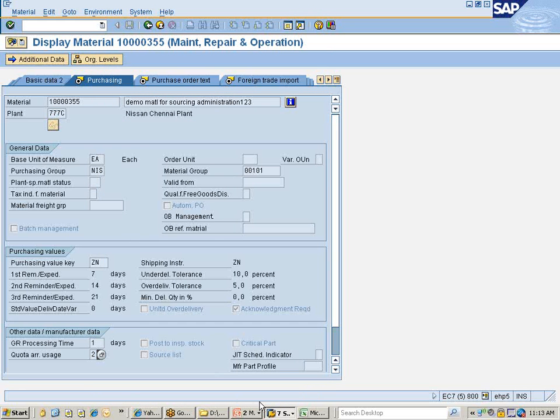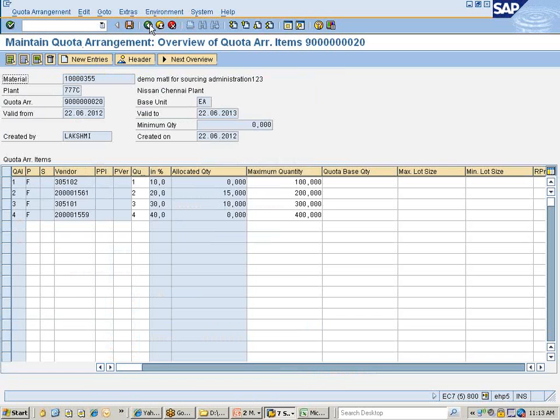All right. Now, you see, at this moment, let's try to identify what is the quota rating for vendor 305102. 0 plus base quantity 0 divided by 1, 0 by 1, which is 0. Okay. Next, for the second guy, this is 15 allocation quantity plus 0, 15 divided by 2, which is 7.5. Then for the third person, 10 plus 0 divided by 3, that is 3.33. And for the fourth person, it is 0 again, 0 by 0, which is 0.